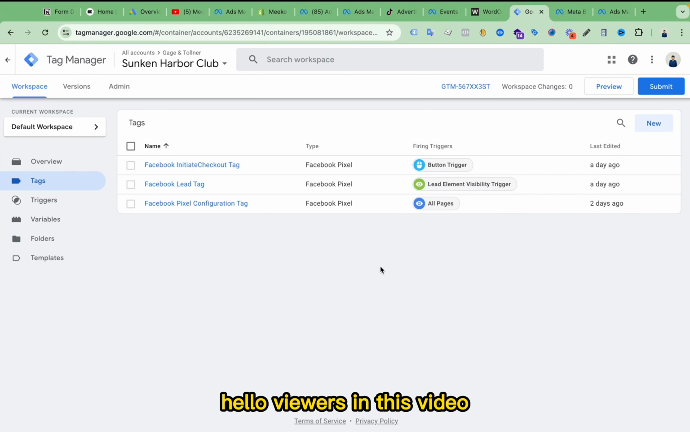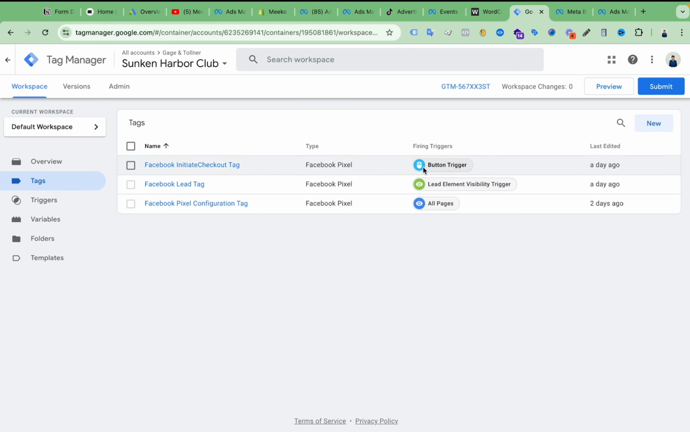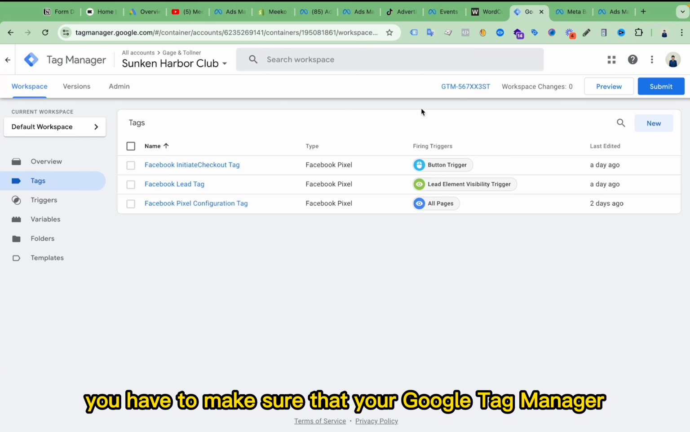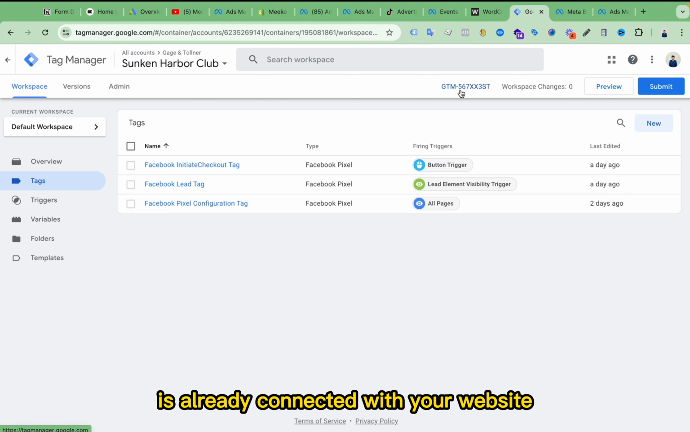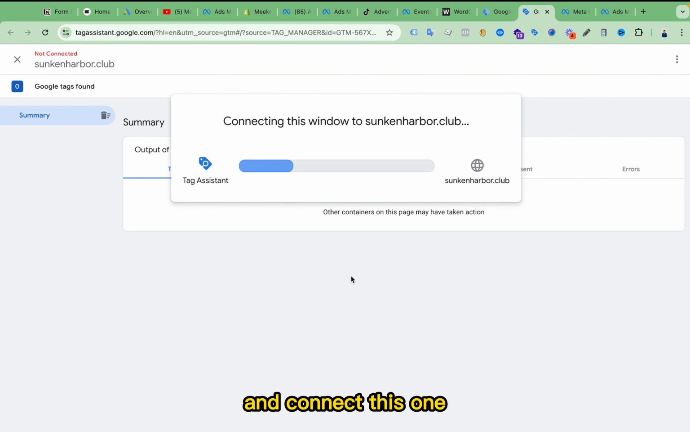Hello viewers, in this video I will show you how you can create an element visibility trigger on Google Tag Manager. First of all, you have to make sure that your Google Tag Manager is already connected with your website, and then just click on preview and connect this one.